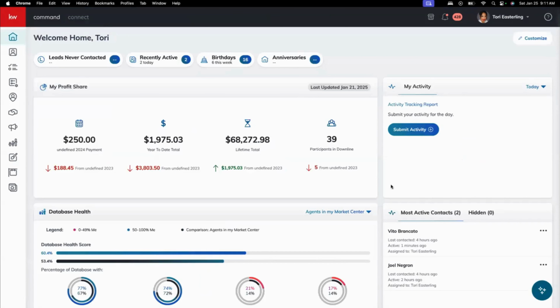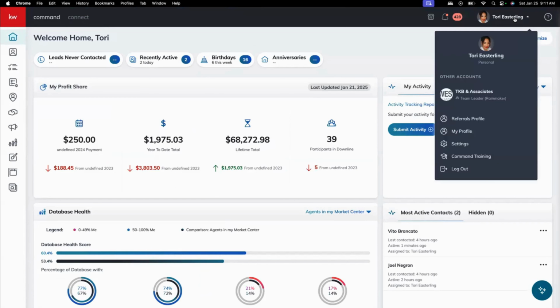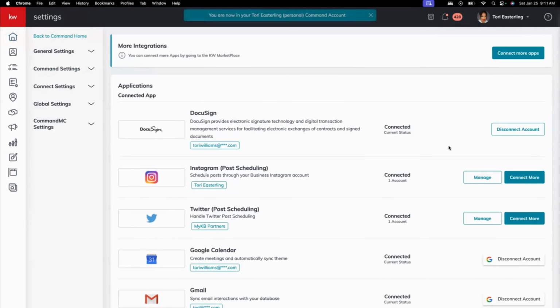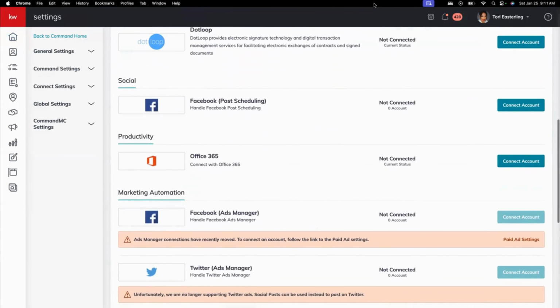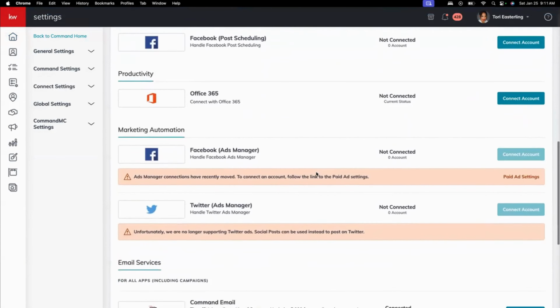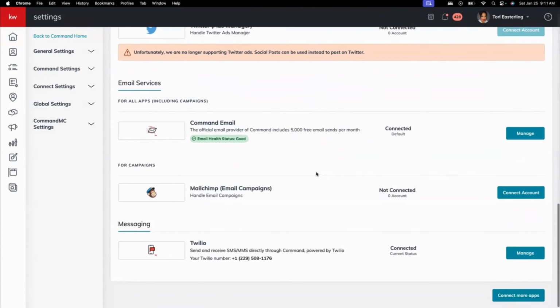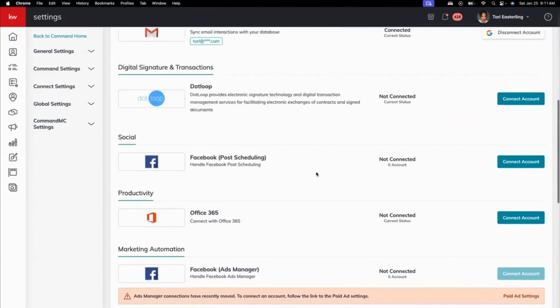If you do not have access to your forms from inside of Command, you can log into your Command account. You're going to click on your name in the top right-hand corner. Then you are going to go down to Settings. And when you go into Settings, it's going to give you all of the applications that you can sync with your account.